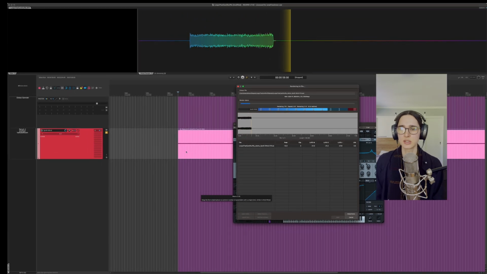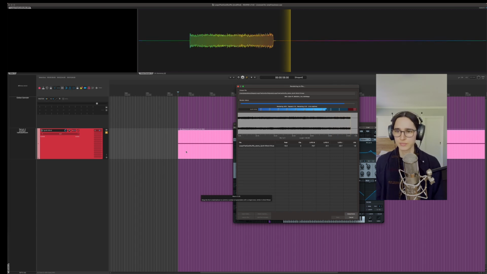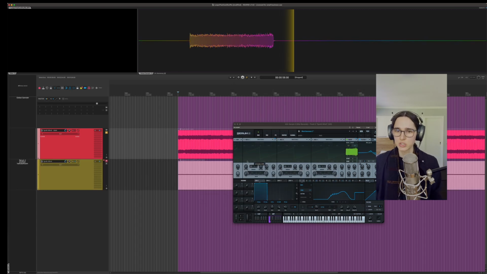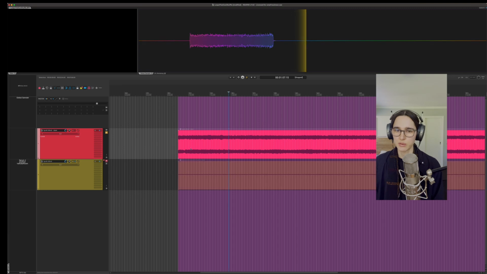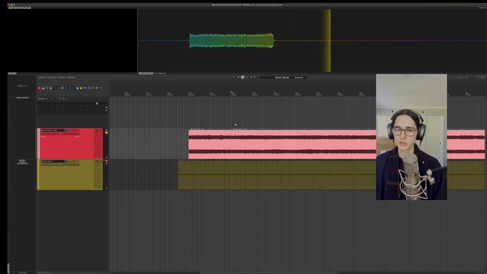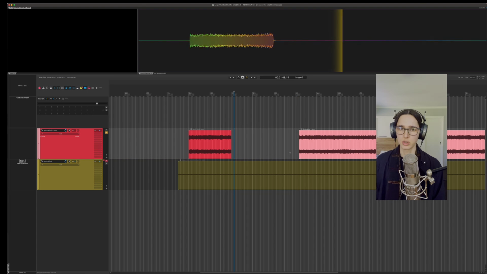So what we're going to do is, instead of creating one big long loop, we're going to create a bunch of smaller loops that we can then shuffle the order of inside of our middleware software or inside of the game engine itself. So first step is just to bounce it out so that we actually have audio to work with. And then we're just going to create a short loop in the way that we're used to making for games. So we're just going to select a little short section here and make our first loop.